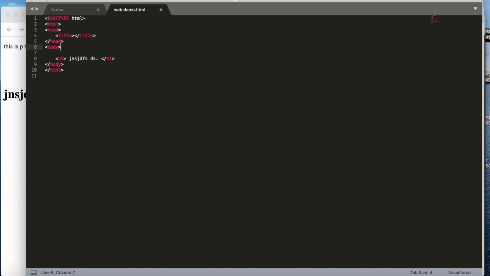What other tags were there? So let's get into headers. Headers have, I believe, six different levels you can use. So what I mean by that is this. So you've got the H2 header.